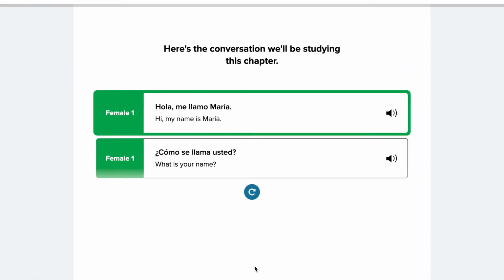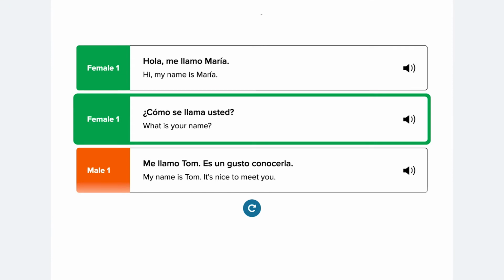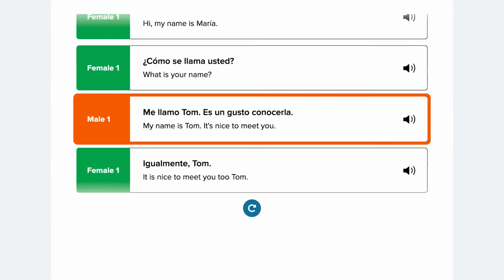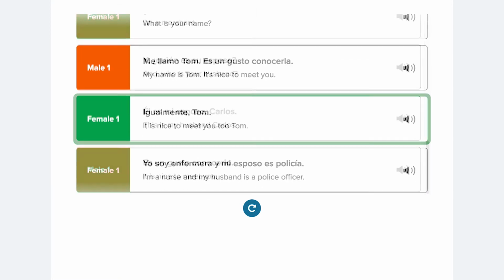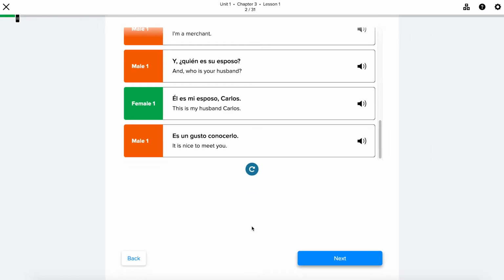Hola, me llamo María. ¿Cómo se llama usted? Me llamo Tom. Es un gusto conocerla. Igualmente, Tom.